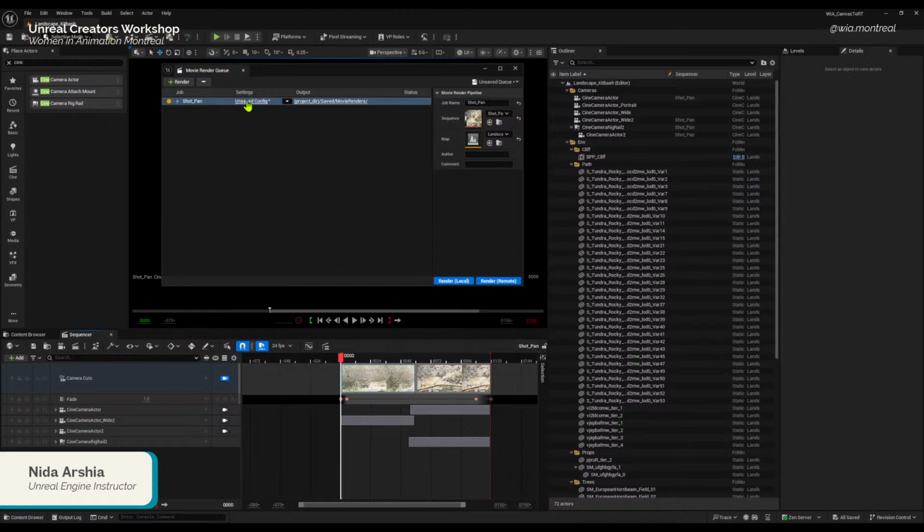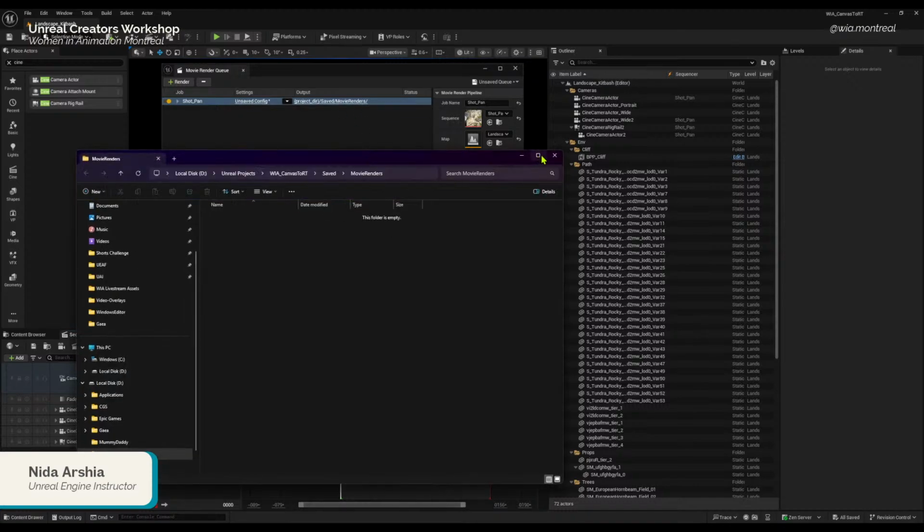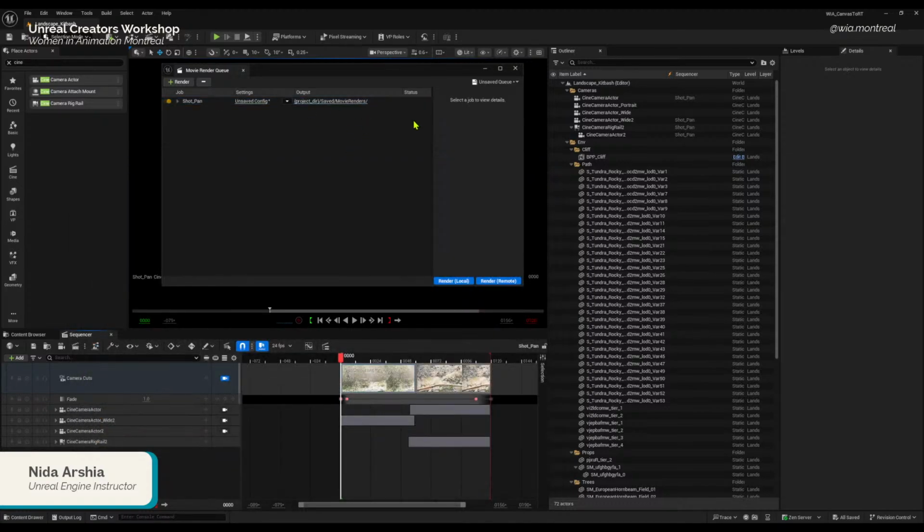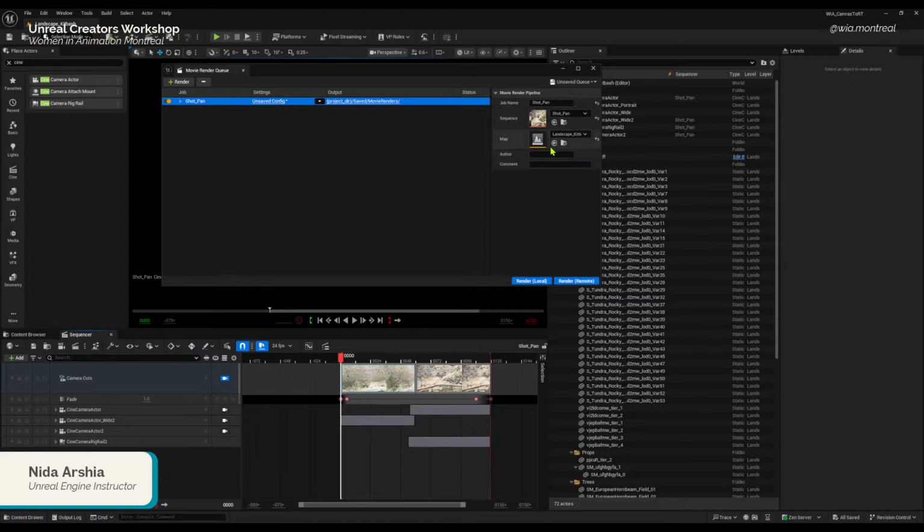Then there are some settings where you can set the render settings. This is the output directory, so you can set the output directory where you want the render to be. And some additional settings on the side is again the sequence, the level that is associated with the sequence, and this is important.